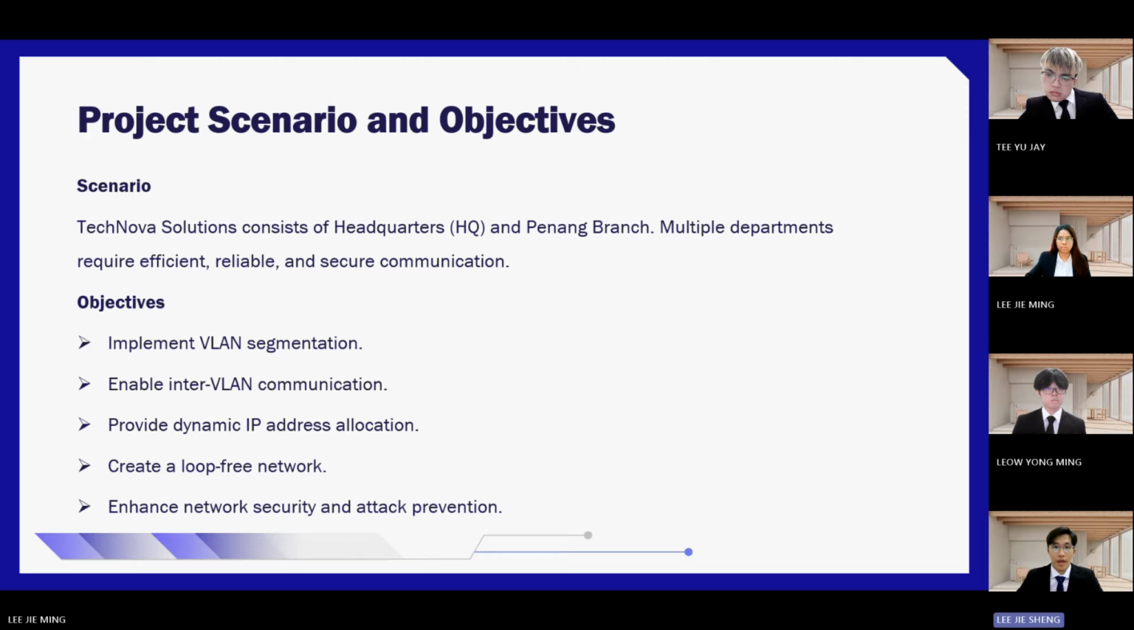To achieve this objective, several networking technologies were implemented, including VLAN segmentation, inter-VLAN routing, DHCP, HSRP, OSPF, STP, and various security mechanisms. Besides providing connectivity, the network is also designed with redundancy and security features to ensure stable communications and improve the overall network performance.